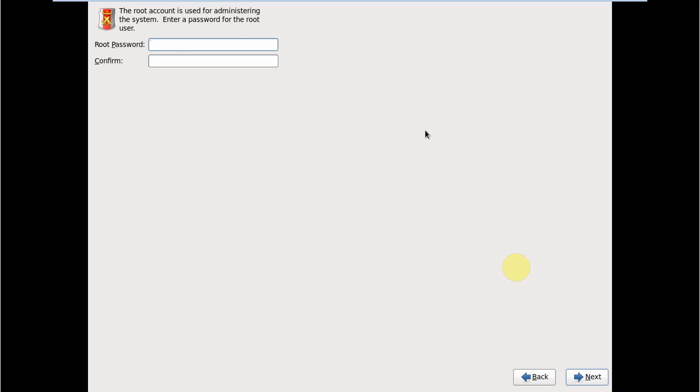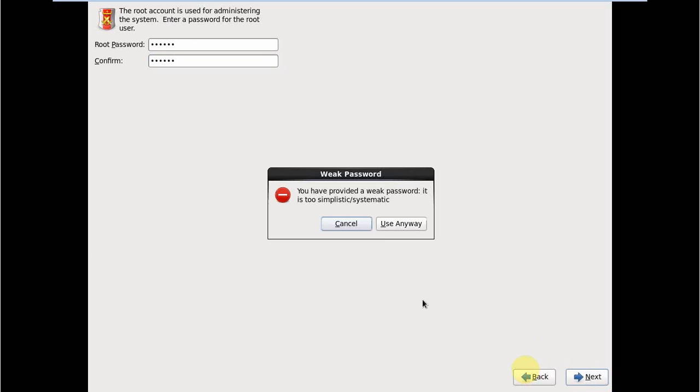you have to specify a 6-character password. I'm giving 1 2 3 4 5 6 as the password, although it is not recommended to give such a simple password. Later on you can also change it. So in my case, I'm just giving the password 1 2 3 4 5 6. Next, it will give the message that it is a weak password. We will say use anyway.